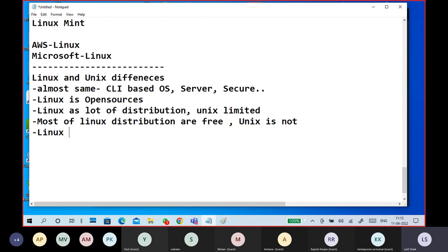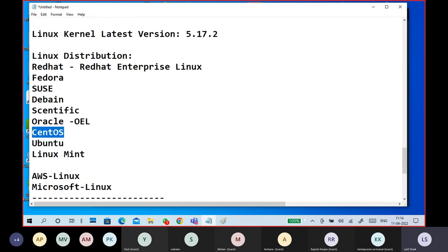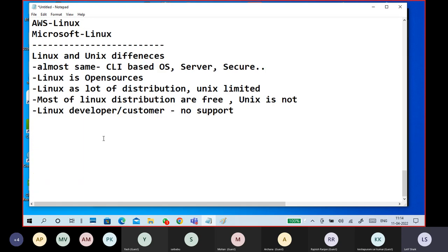But Linux has no developer support or customer support. You are not paying anything. With Unix, like if you purchase HP Unix, for example, the HP company must provide support, right? Microsoft Windows, they must provide support. I'm using CentOS, no support. I'm using Ubuntu, usually no support. If you register with Red Hat, maybe Red Hat people will give you support. If you don't register, no support, or very limited support.